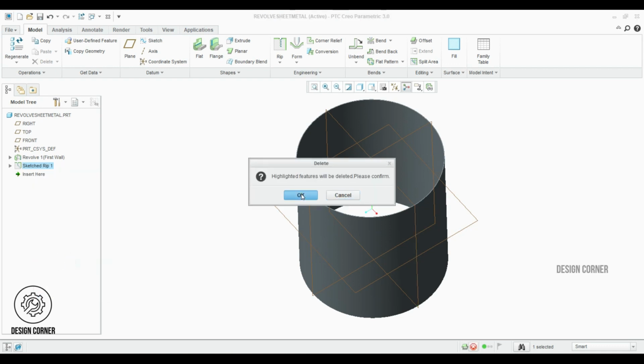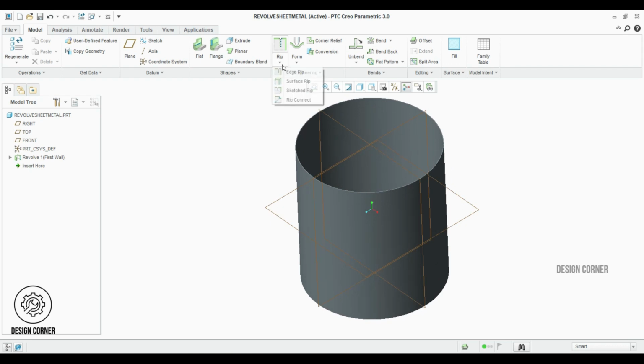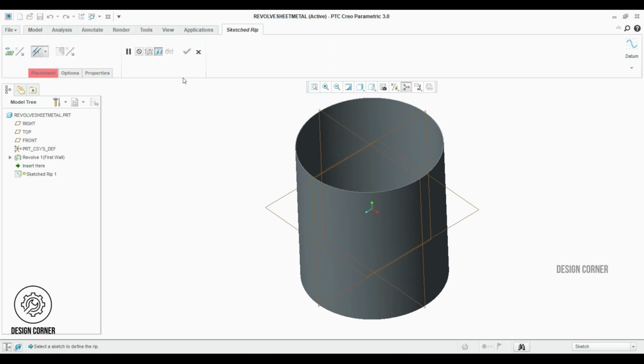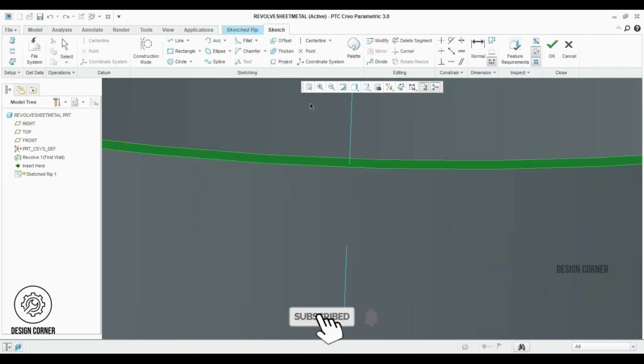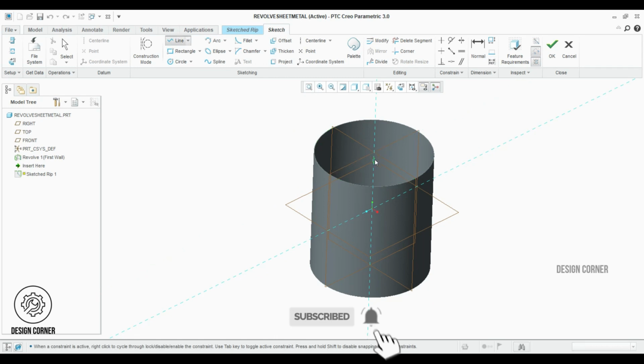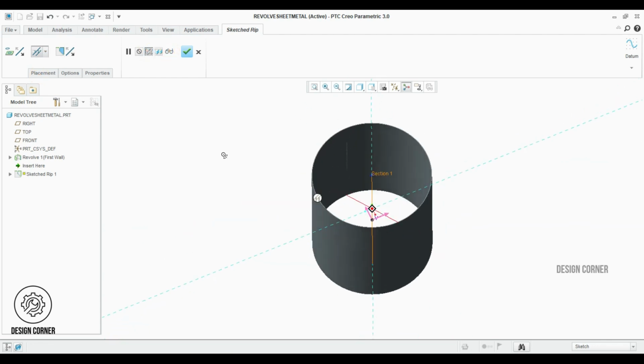Now I'm deleting the features and I have to create the new features the same way. Here I have drawn the line properly, then clicked OK. After that I have selected the sketched rib direction properly. Now you can get the flat pattern properly.